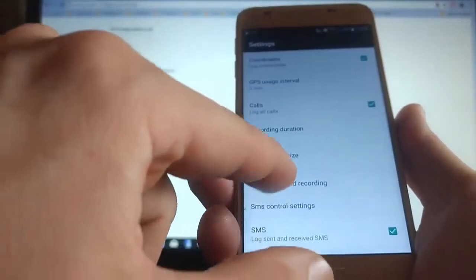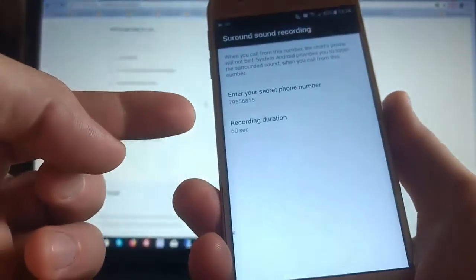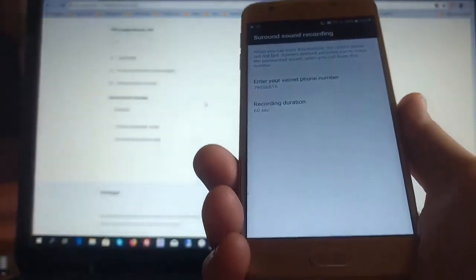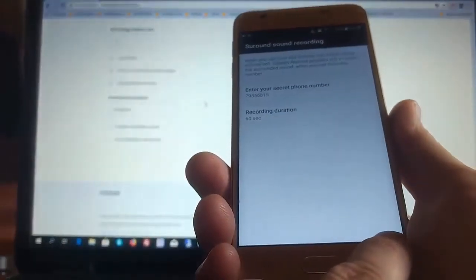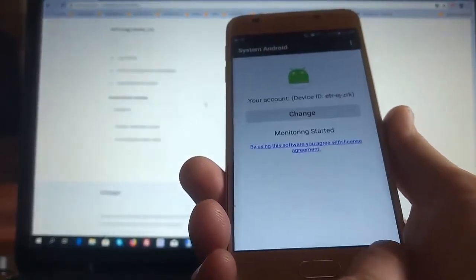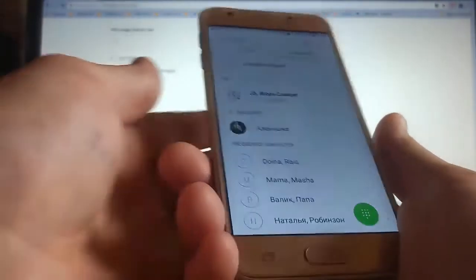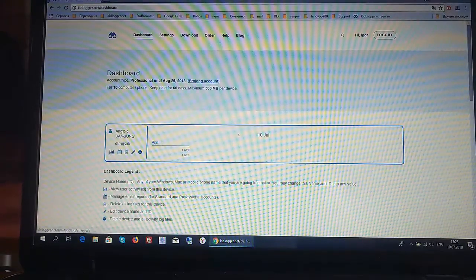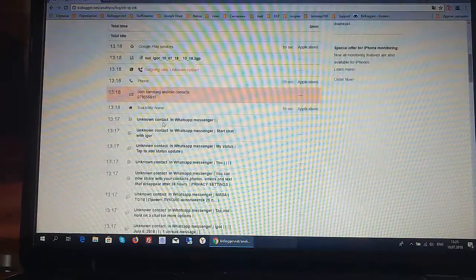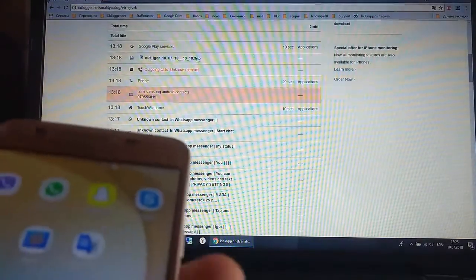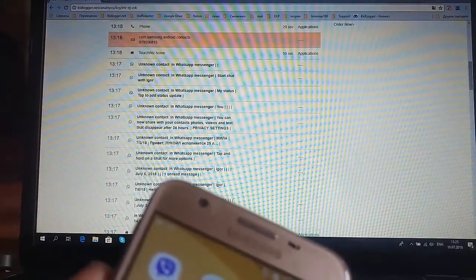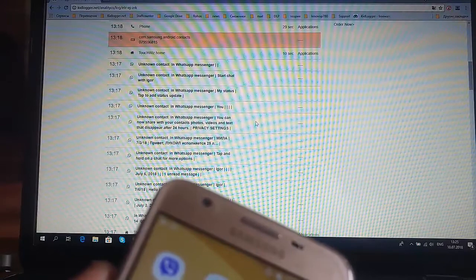So, as we can see, here is the number, which is on the server. Let's see what the KidLogger Pro application has recorded on our phone. Really, it recorded one call. After this, in WhatsApp Messenger, all the information that was on the screen in WhatsApp was written.